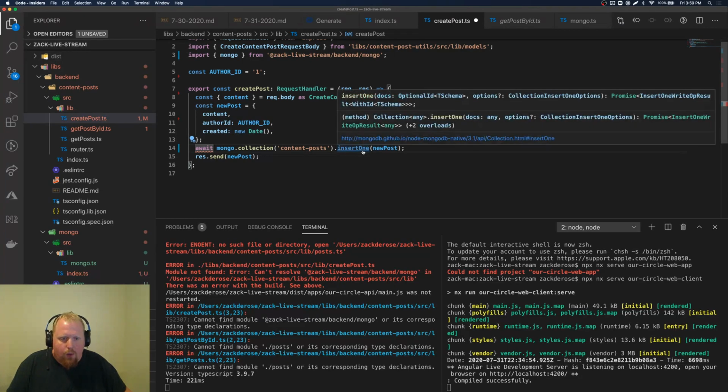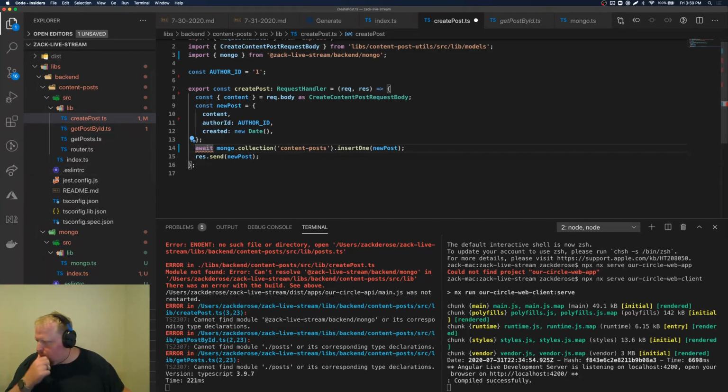So let's see. What is this? It's supposed to be insert one. Let me look at my snippets here. Fast track this a little bit. Posts. Look at create a post. All right, so it's doing that stuff. Contents. Okay, I think that makes sense. So first of all, await is red because this isn't an asynchronous function yet.